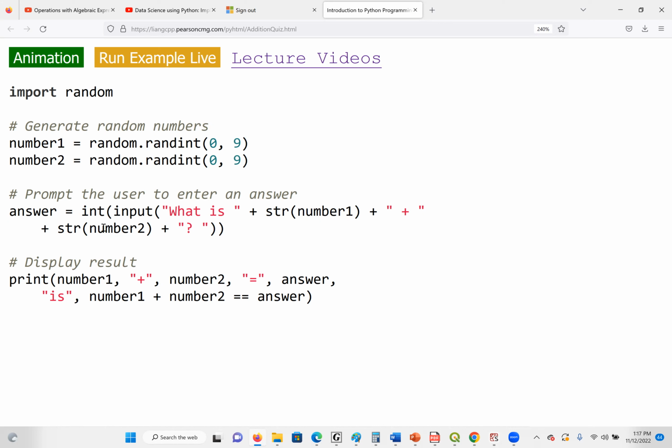So now our question is, we ask the user, what is the first number we generated plus the second number we generated, with a question mark? Then, again, we are using the input function, so the user is going to enter the answer. Now we say print number1 plus number2 equal to the answer. And now we are using the Boolean expression equality: if number1 plus number2 equal to answer. So if the answer is correct, this section will be true. If the answer is false, the condition here will be false.